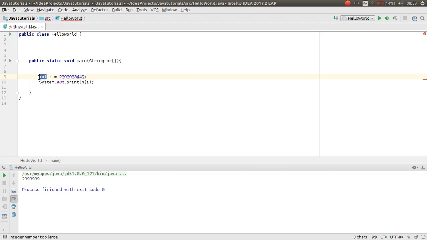This is the type and this is the variable name. This is an assign operator, and this is the value.